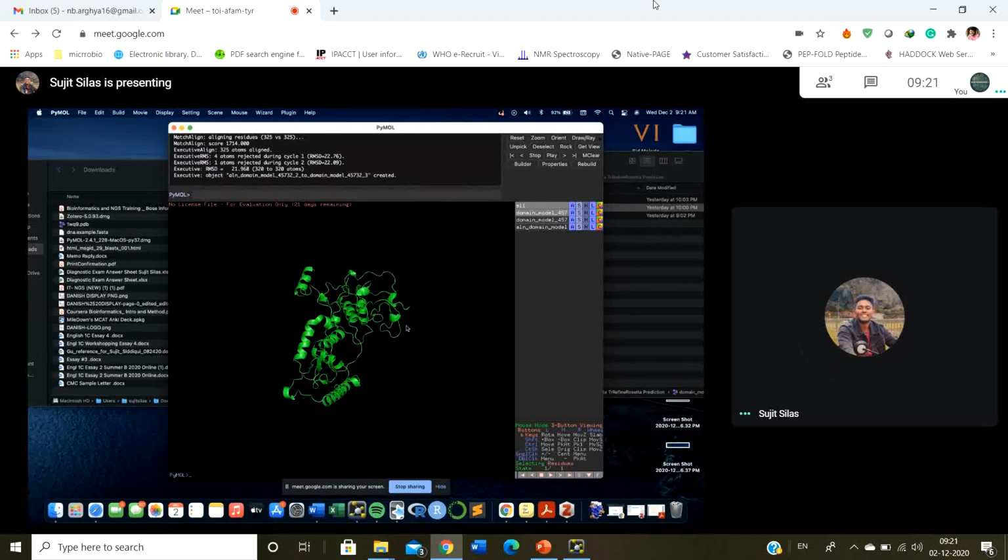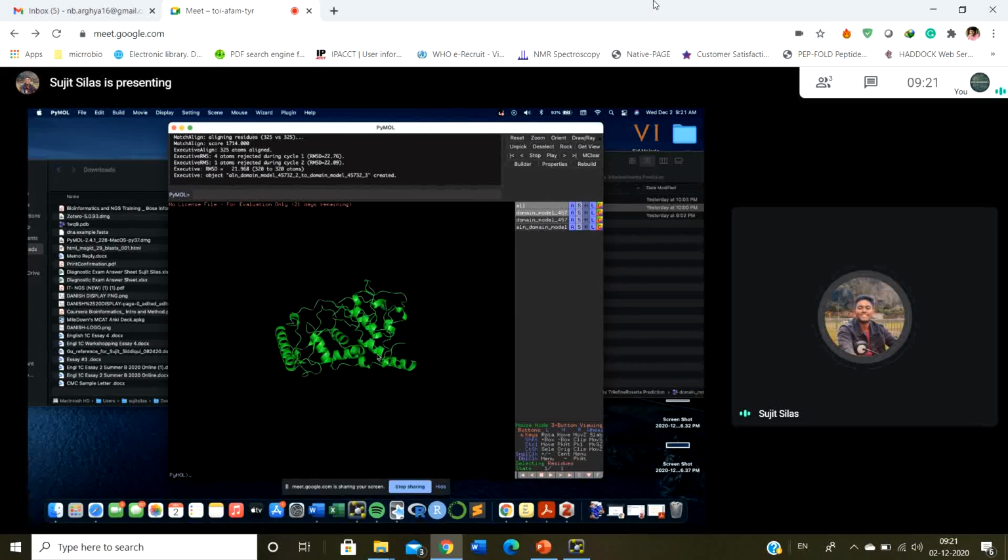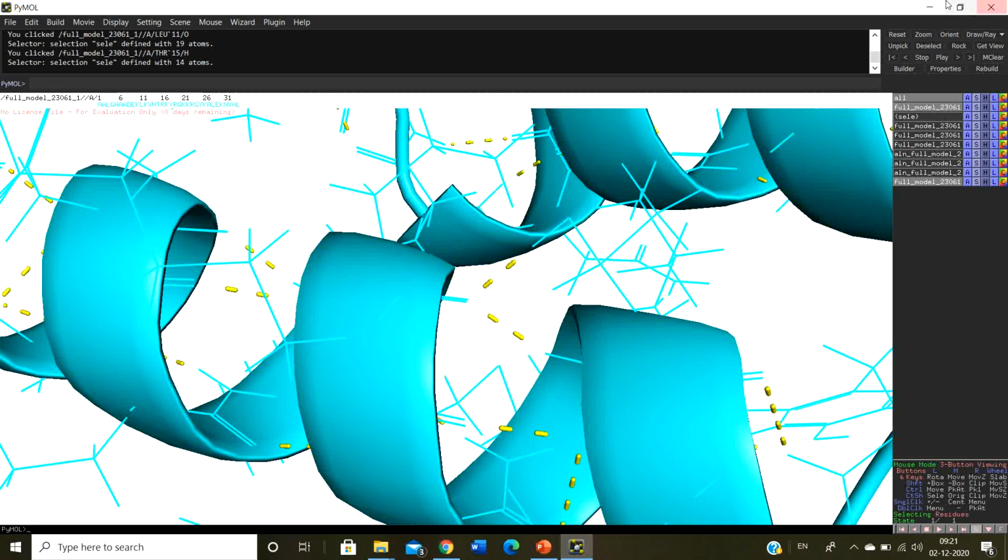But as per my opinion, between these two models, I think this is the better one. But I need to look at it. I'm not 100% sure, but send me the models and I will go for it.